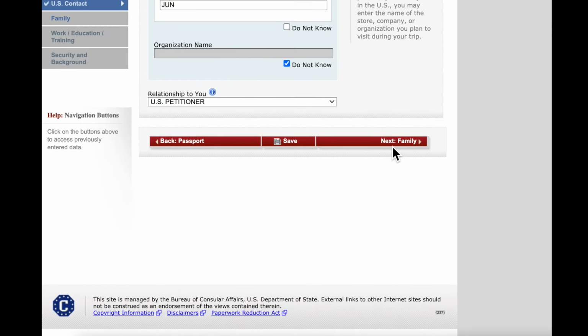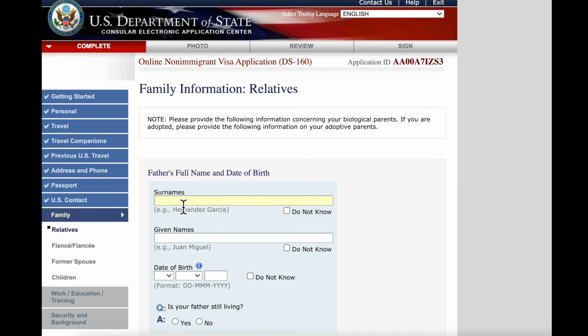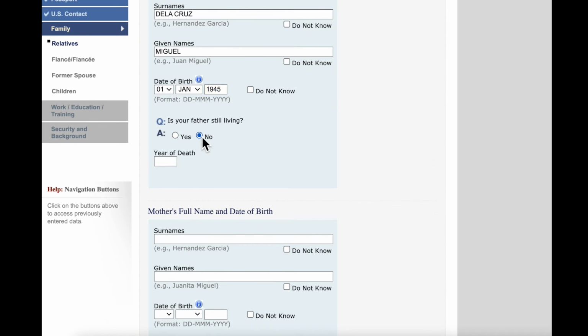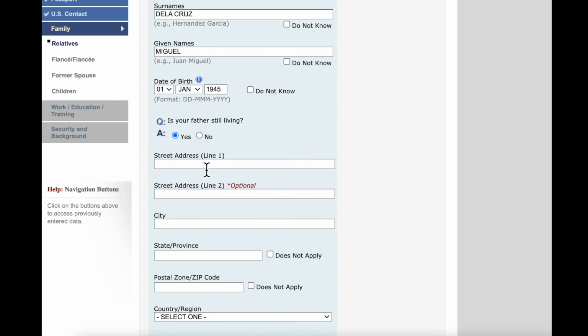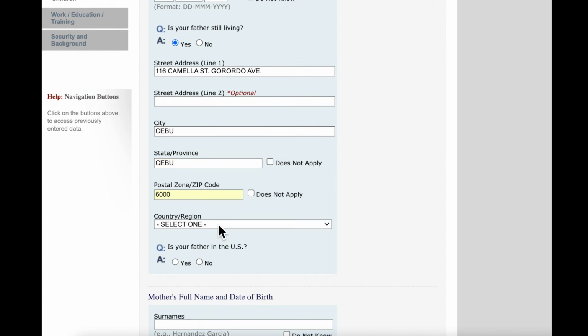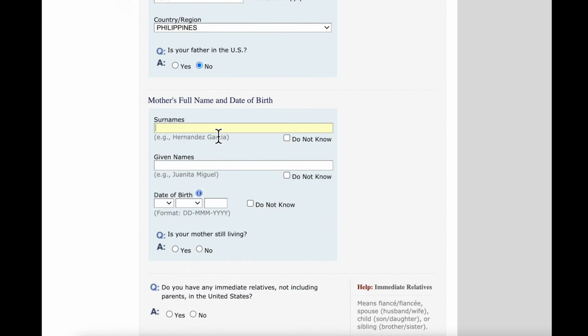Next, for the family information, relatives, this is about the alien fiance's family information. So just type in your father's full name and date of birth. And is your father still living? If you click no, then you have to put the year of death. And if you click yes, then you have to put the address where your father is currently living. Next, is your father in the US? No. And the next section would be the mother's full name and date of birth of the alien fiance.